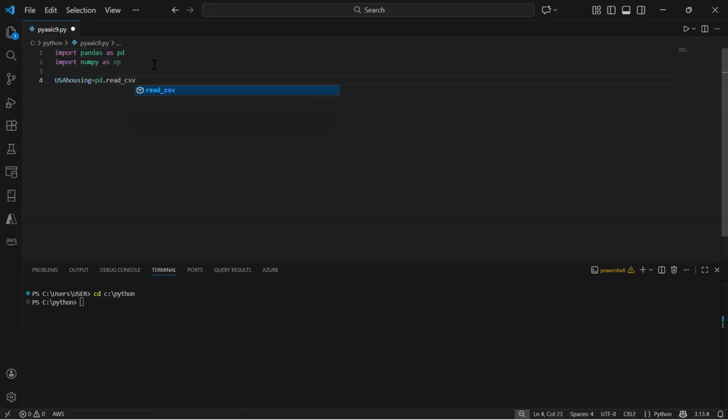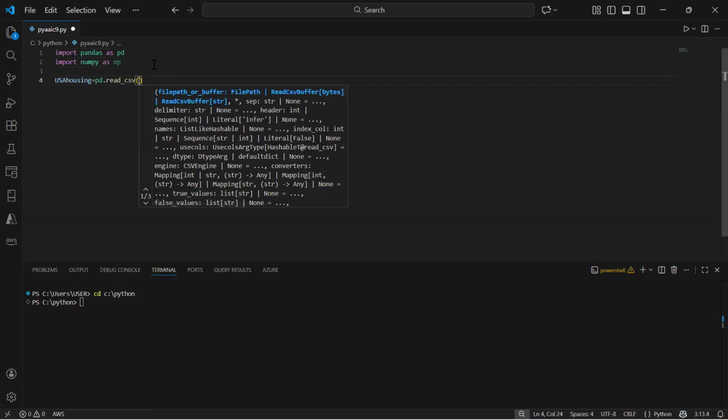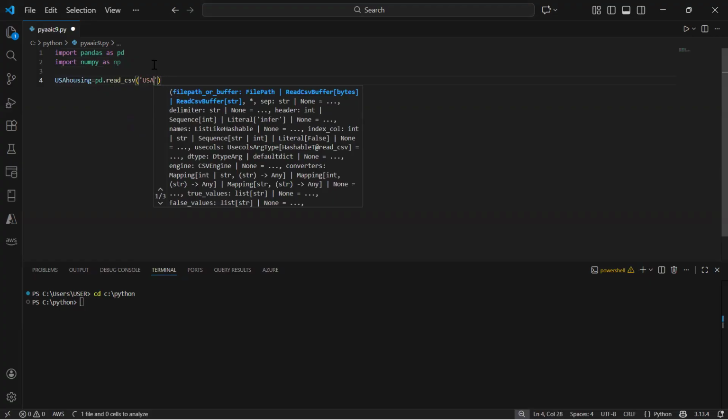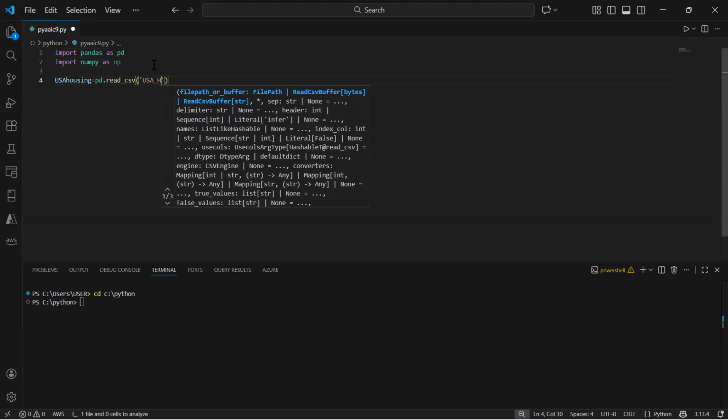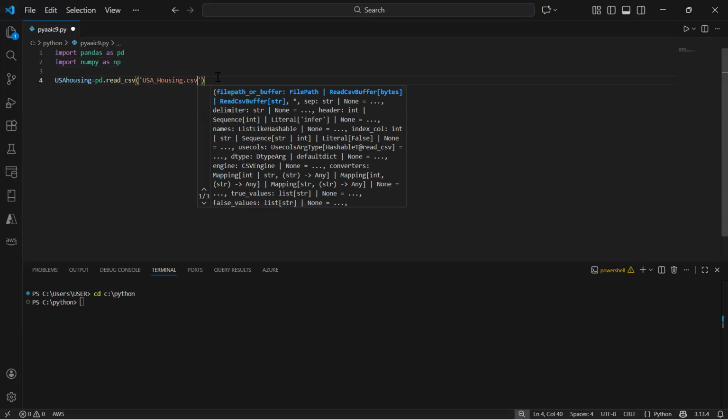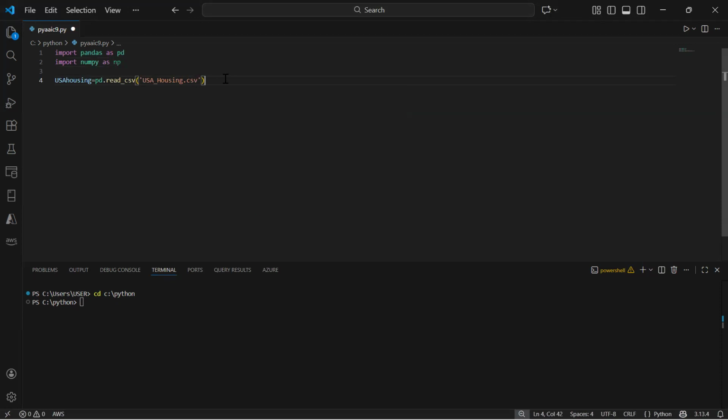In this, I'll provide the location, which is, sorry, the file name, USA_housing.csv. If I want to use a location, I can even create another variable with the entire string, and then pass that variable to read_csv as well. That completely depends. Once I'm done, I will save it.